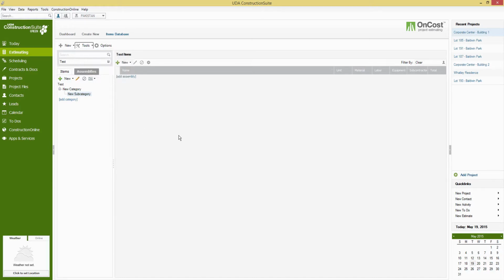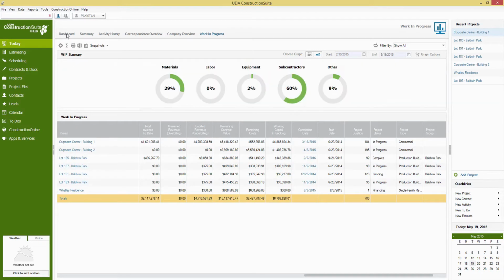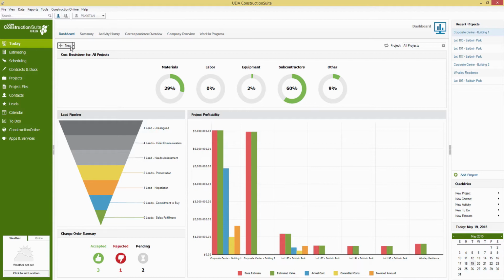All right, let's go ahead and back up. Let's go to our Today screen again and take a look at the process of actually creating a project and an estimate for that project.